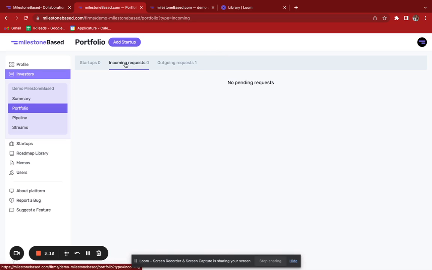There is also the button incoming request, which means that startups also can request to become part of your portfolio. So once they do this, you just simply review them and decide whether you like this or not.